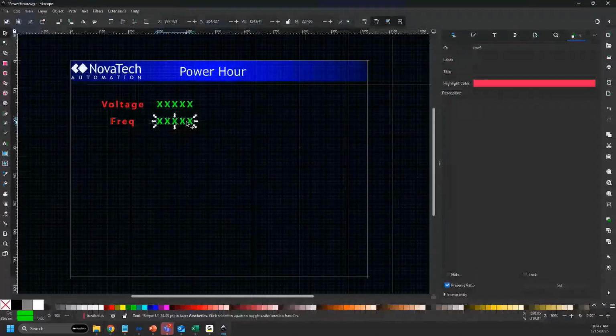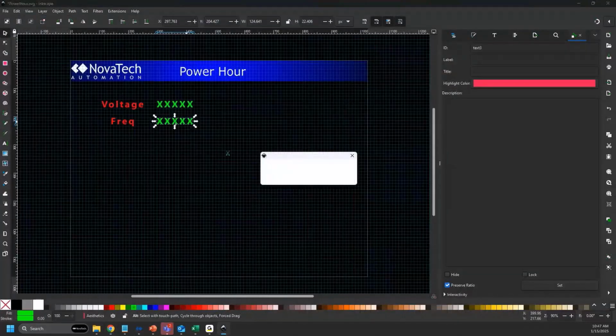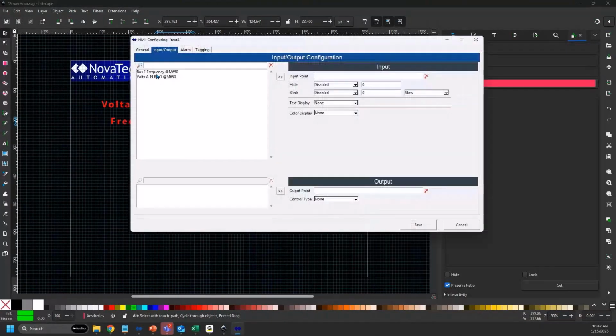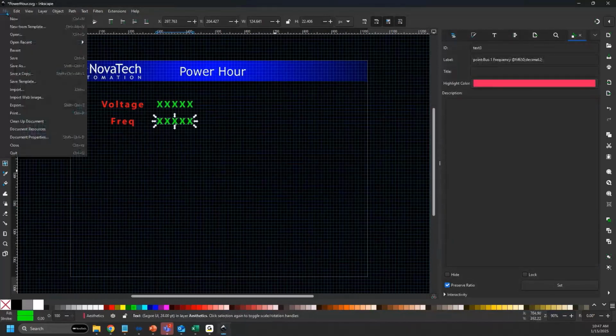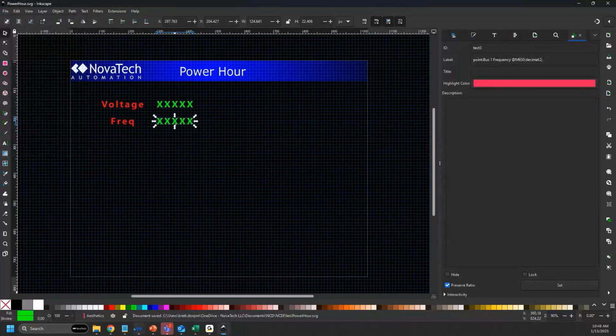Sorry about that. I forgot one critical step. Because we do have to select the point. Decimal places 2. Save. Okay. Now we're going to save that file.